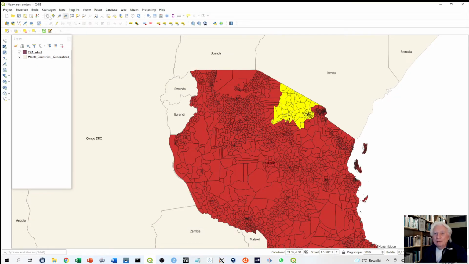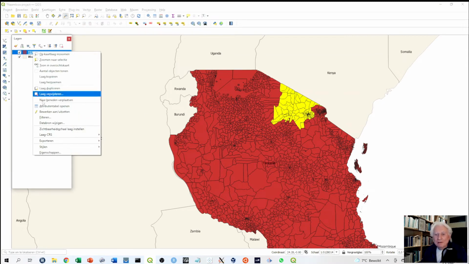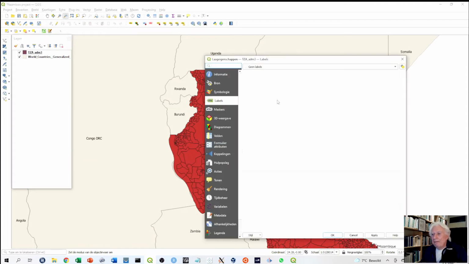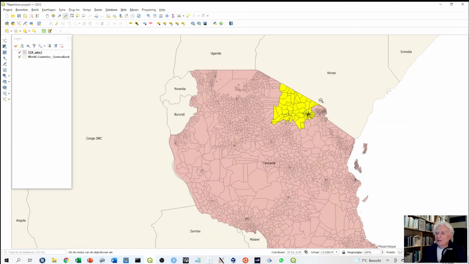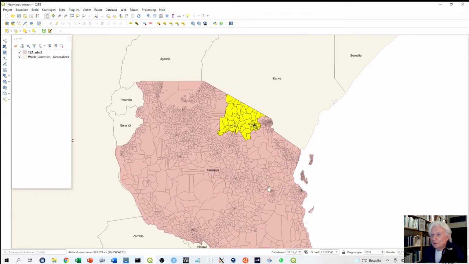We can zoom in. We can now make the rest of Tanzania a little bit more transparent. So we go to properties, symbology, and we turn down the transparency. Okay, apply. Okay, fine. Now you can see this is the district we are going to work with. Let's put that a little bit in the middle.